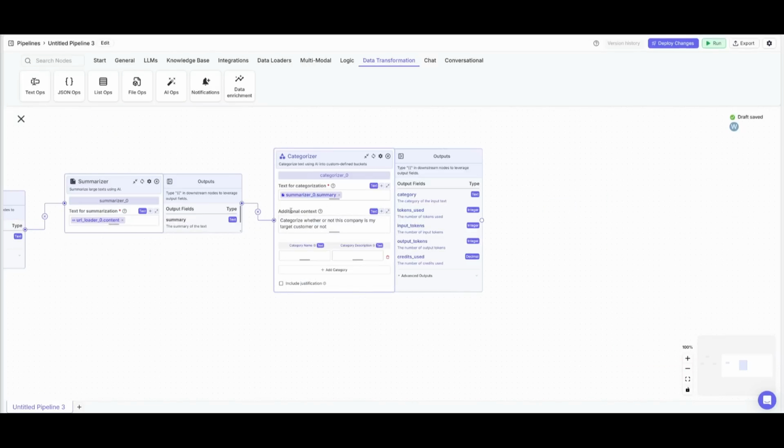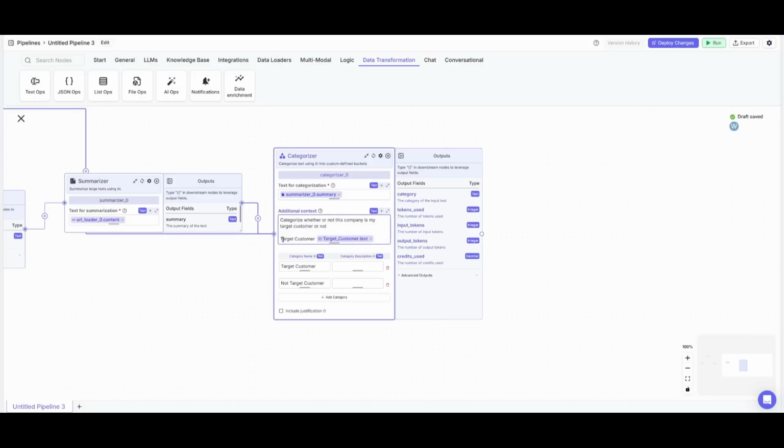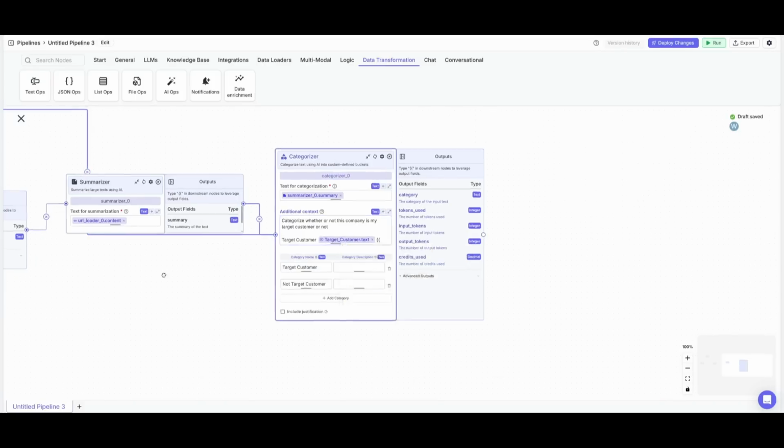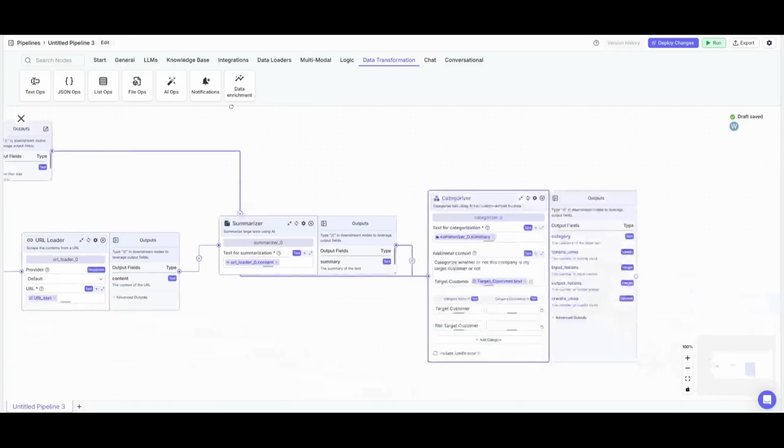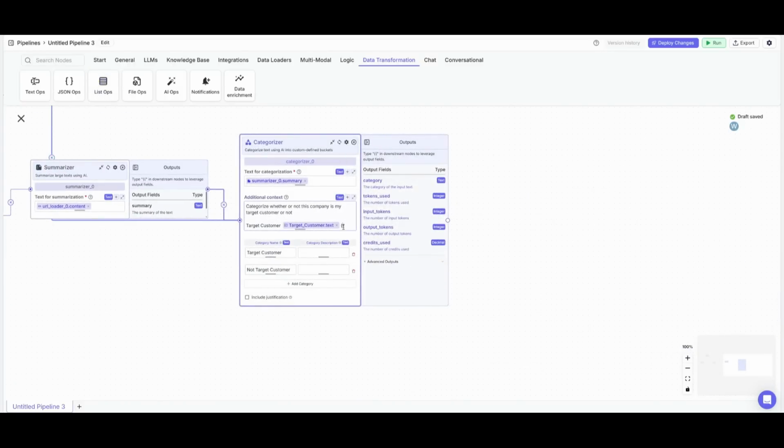This is where I'm giving it additional context and stating to categorize whether or not this company is my target customer or not. Next, what I've done is I am going to have it so that my target customer is going to be coming from the input node. And to do this, I clicked on this insert variable button, and then I selected the node that I want my target input to be coming from. And then I selected obviously the target customer, which is the first input node that we've created. And then I have it listed over here. So we can get rid of the other variable.